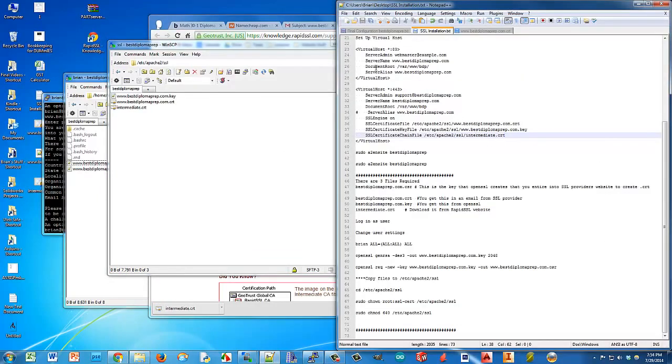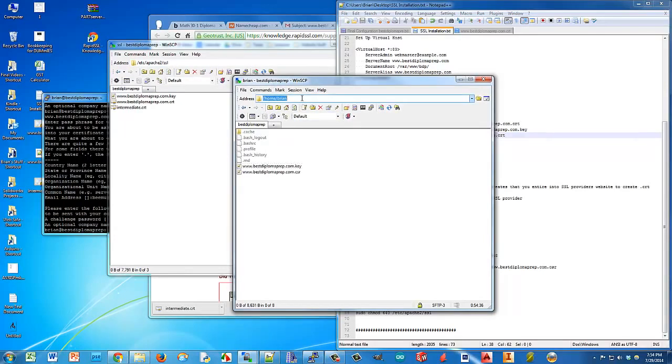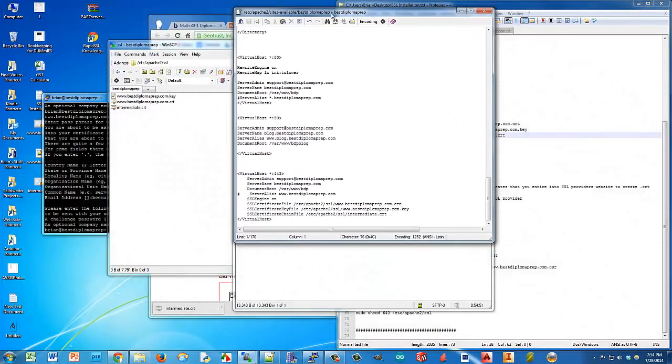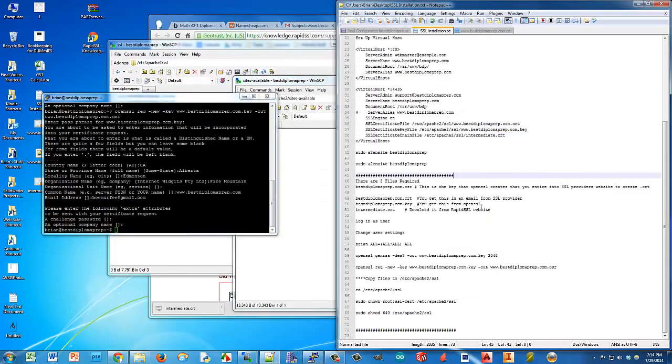So now when we check our virtual host, we have to make sure that everything's going to match up. So let's go to etc-apache2. Let's go sites enabled, or no, let's go sites available, bestdiplomaprep.com, and if we scroll down all the way, we can see we have our SSL engine on. Our SSL certificate file is this .crt, so that's this one here. Our key file is our .key, and our certificate chain file is our intermediate.crt. So all those look okay. So we'll go here, and that looks pretty good.